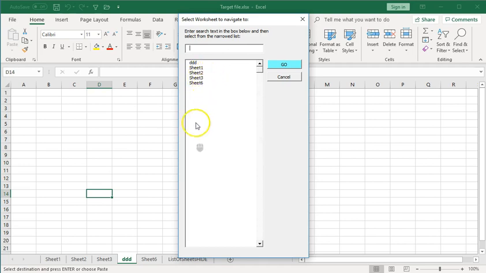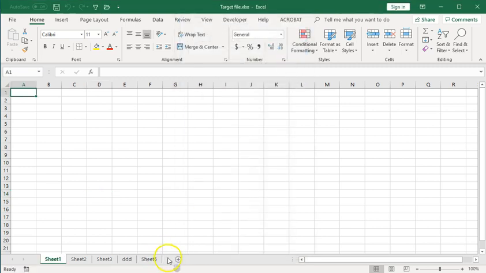I've got sheets 1, 2, 3, and 6, and DDD. You can see that while the macro is running, the List of Sheets Hide actually is displayed, but then after we run the macro, it hides it again. So that sheet remains hidden at all times.